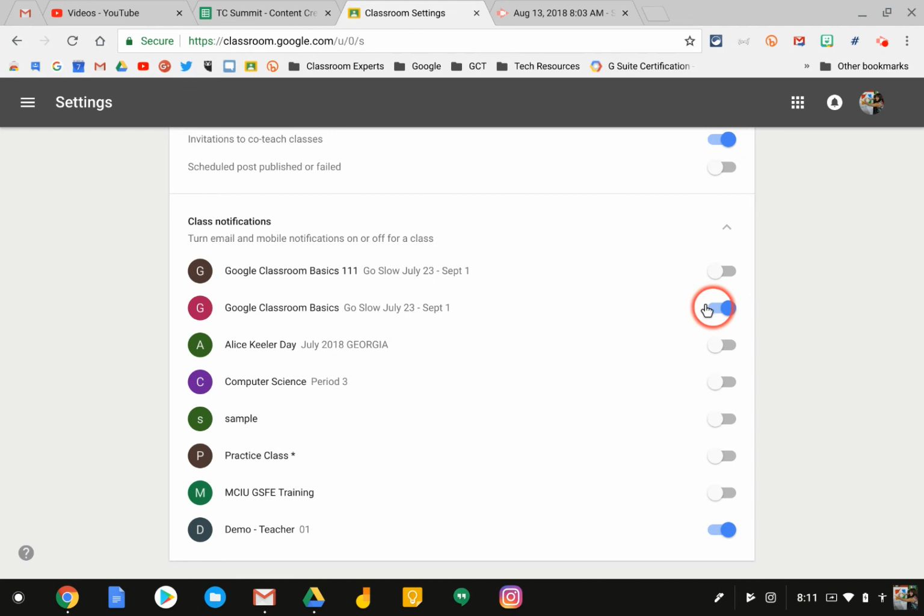So if I have two classes turned on, these are the only two classes that I will receive email notifications for. Like I said, this is a new feature, and I think it will definitely help prevent your inbox from getting flooded with all email notifications.